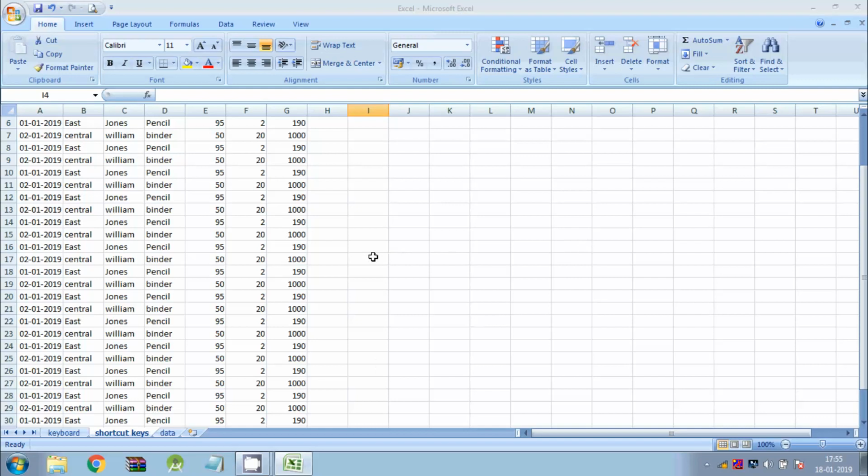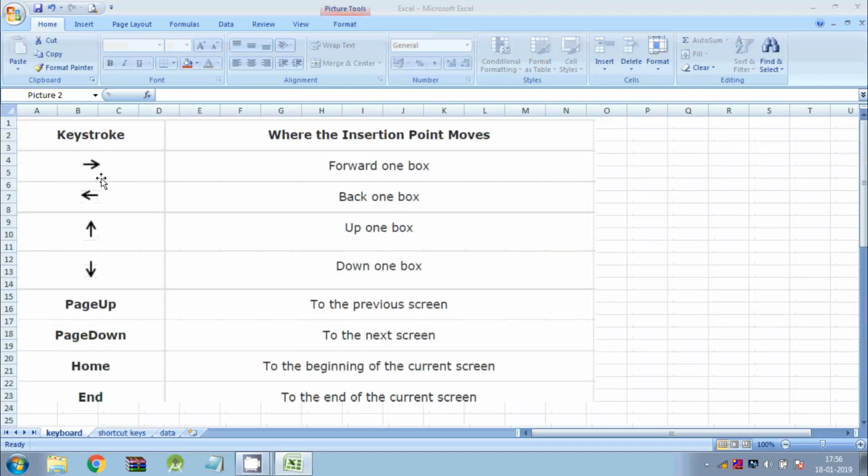Next is moving with keyboard. The following keyboard commands are used for moving around your sheet. They also move the insertion point. Keystroke: the right arrow moves the insertion point forward one box. The left arrow moves back one box. The up arrow moves up one box. The down arrow moves down one box.